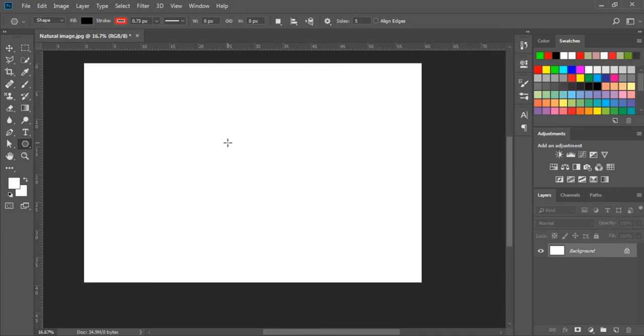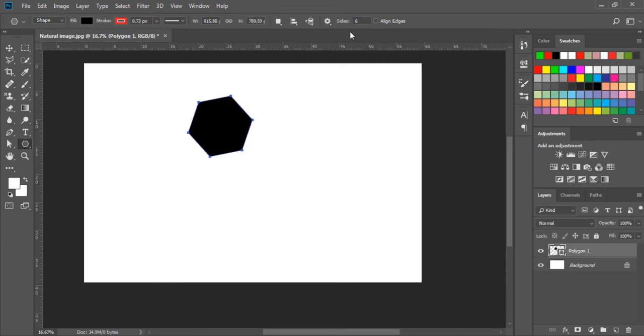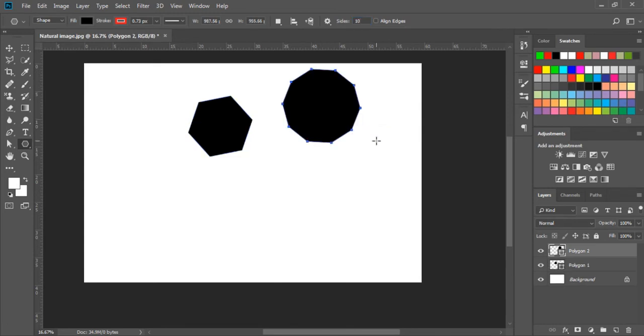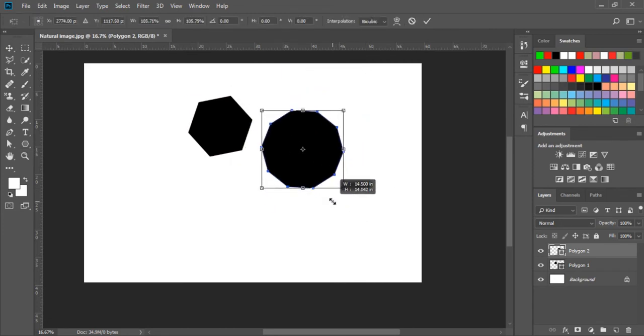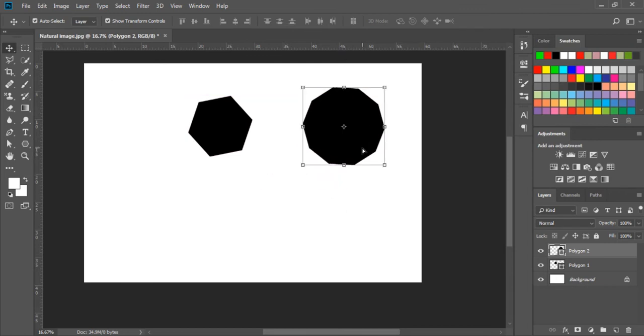Okay, here we have the sides options. Sides means how many corners will be in the shape. If I choose 6 and click and draw it, something like this, we have 6 corners. And if I make it 10 and then draw it, we now have 10 corners on this shape. We can change the size by clicking the Move tool, something like this. So we can draw shapes using the polygonal tool.